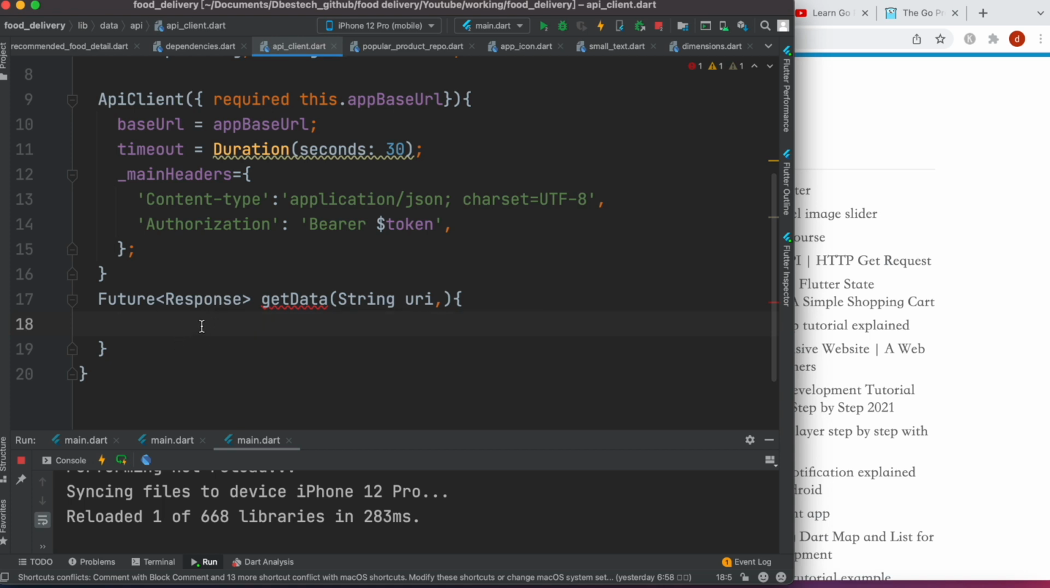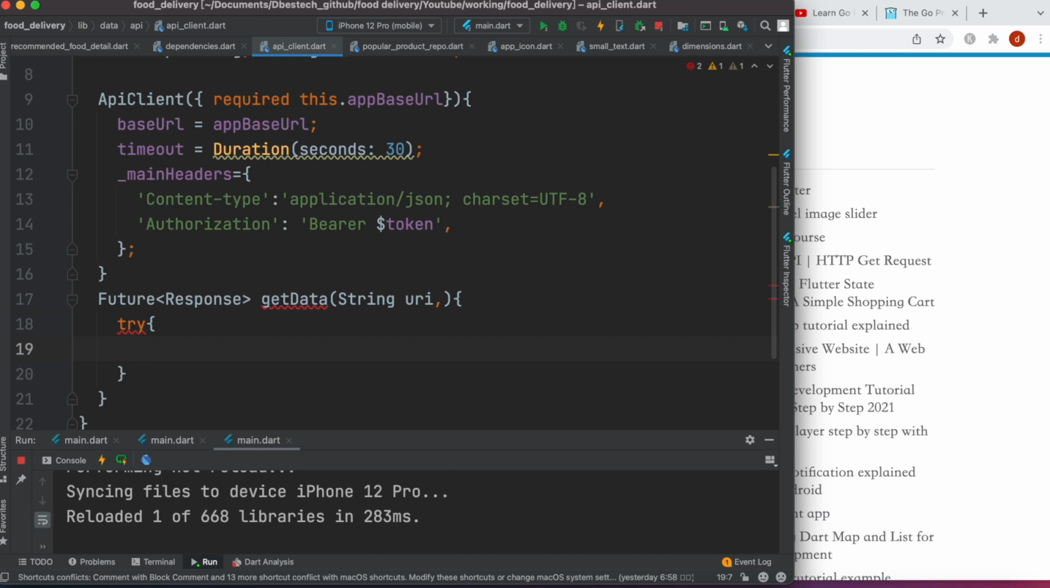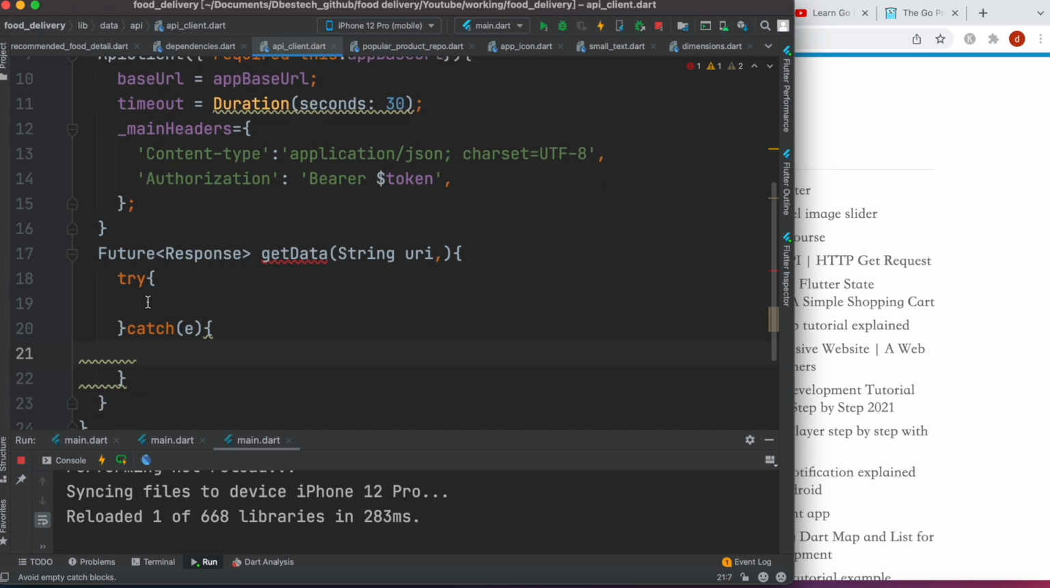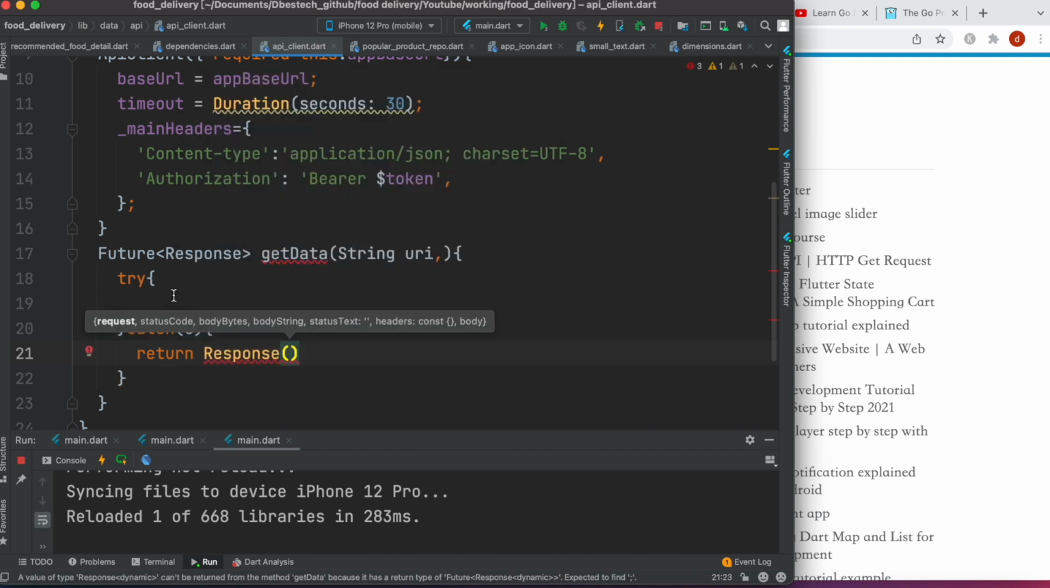Now here, first, definitely we have to use a try clause. Inside the try we'll call something from the server, and if it fails we'll catch the error in our catch clause. Now over here we'll return a response. There are a lot of things that we need to take care of right now.